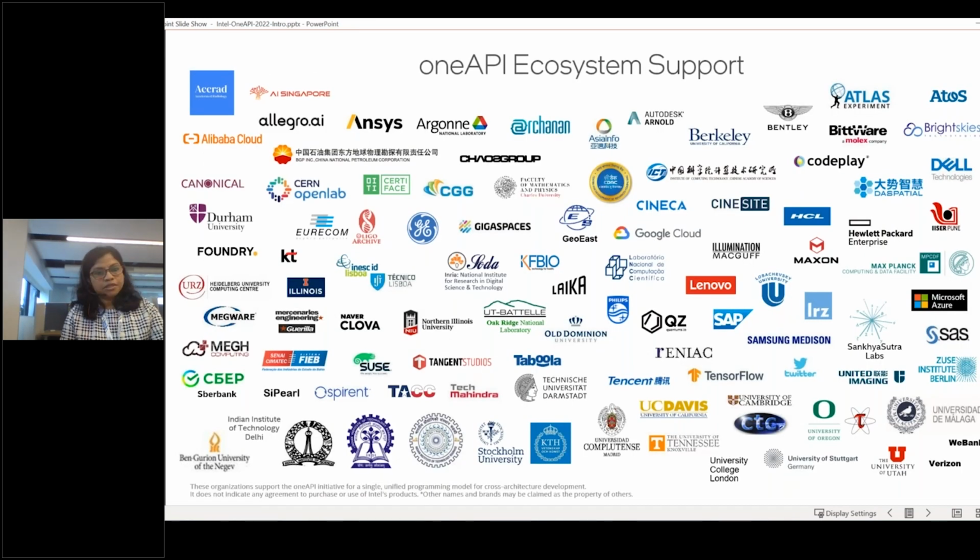Since this is an industry initiative, I would like to give you an idea that there are many organizations who are supporting us here. These are some of the names. Almost 103 organizations worldwide have started using oneAPI and also started contributing to oneAPI as an open standard.